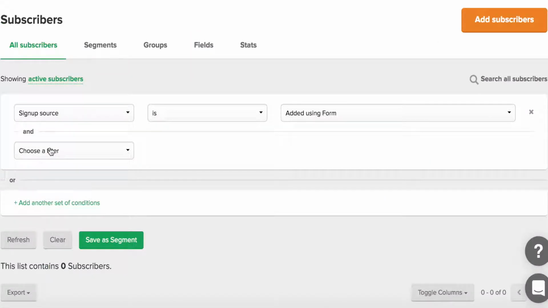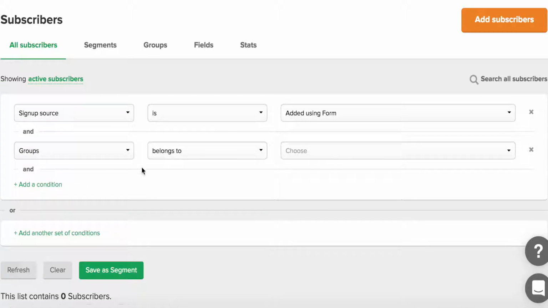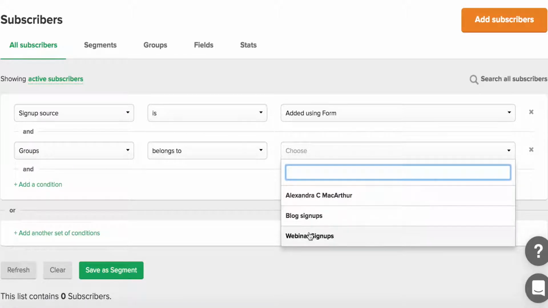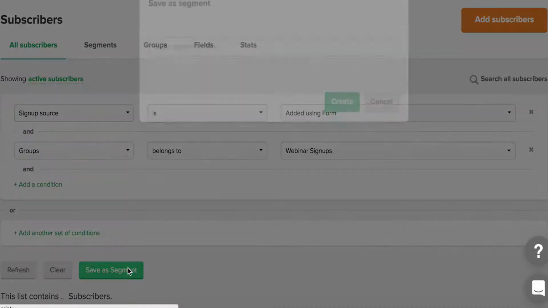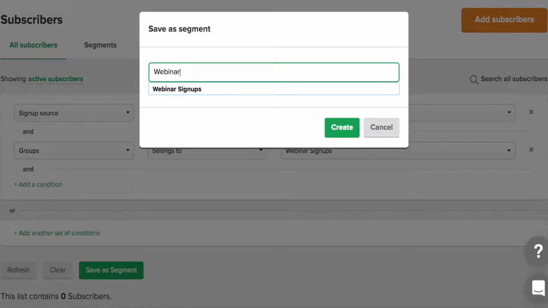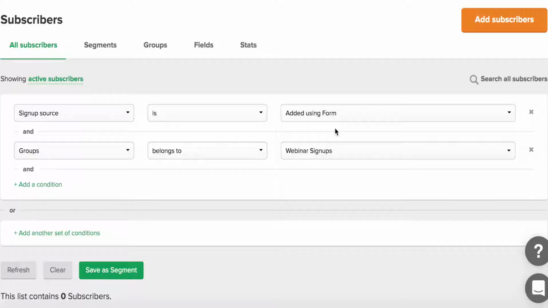In that case, you want to differentiate them using segments. To do that, you can add another condition. Groups, belongs to, and then your group name. And then, of course, you want to save it. So now the people who signed up via your blog versus your webinar aren't getting the same email.